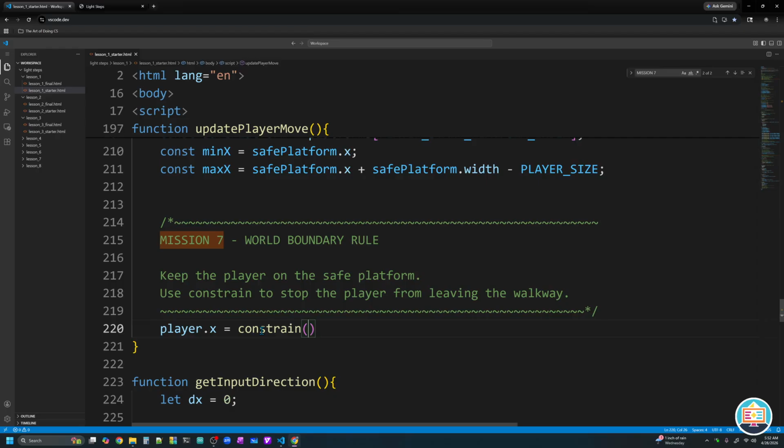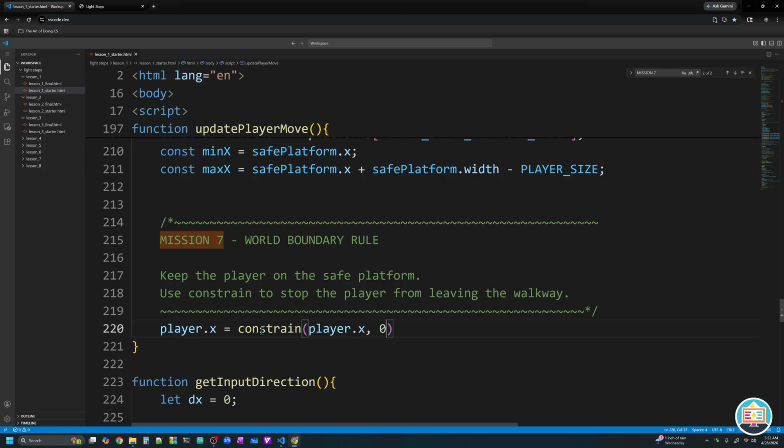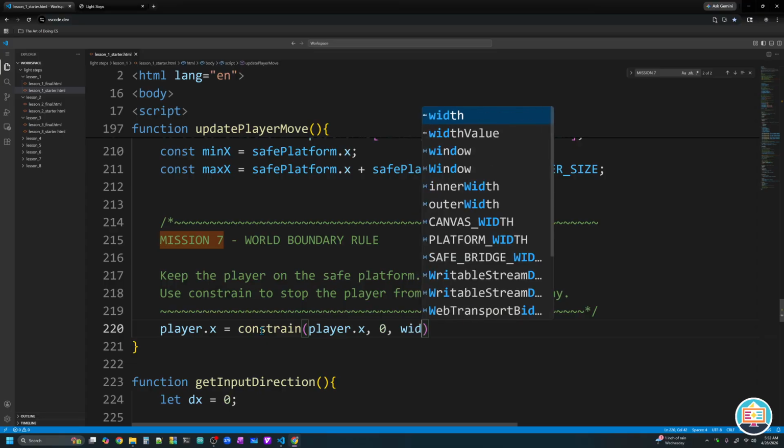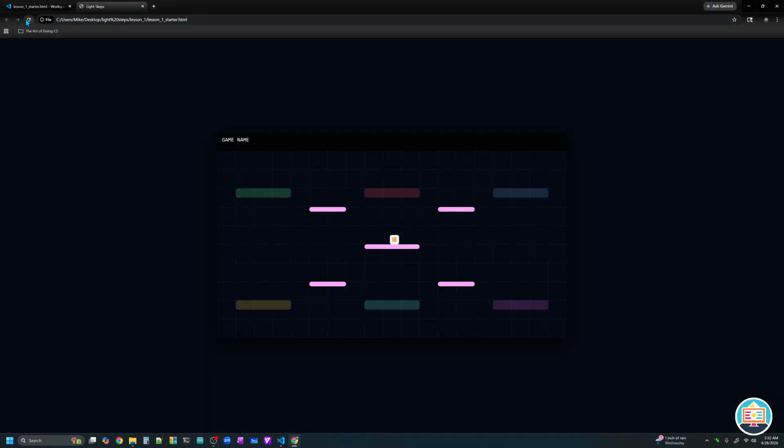First, the thing we want to constrain. We want to constrain the player's X property. And then we have to put the minimum and maximum value that we want to use for this. So like imagine if I did 0 and I did the width of our canvas. So let's just test that out, 0 and width. So if I refresh the game, hey, I'm constrained. I can't go beyond that. And I guess I can sort of go beyond that.